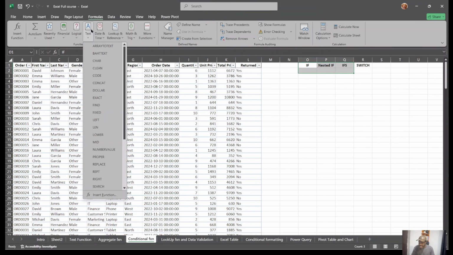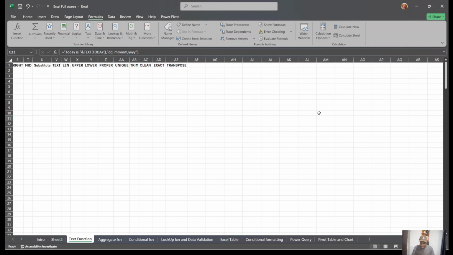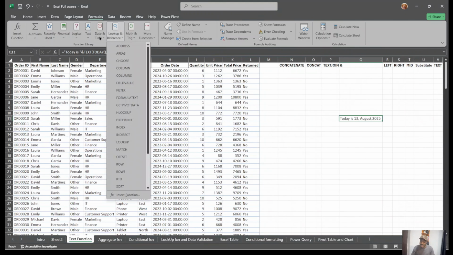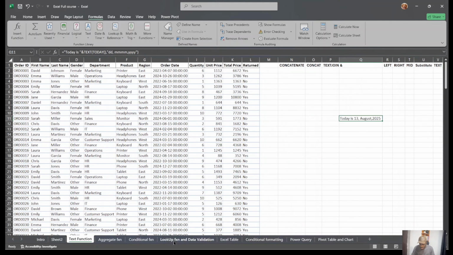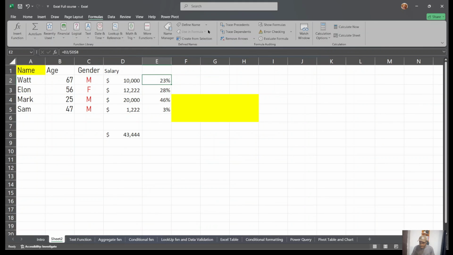And we also have the text functions for data cleaning. You have all these different text functions here, and I will show you how to use some of them. And we have the lookup functions and the date functions as well. I'm going to show you how to use the lookup functions here. And we have a lot of them there.